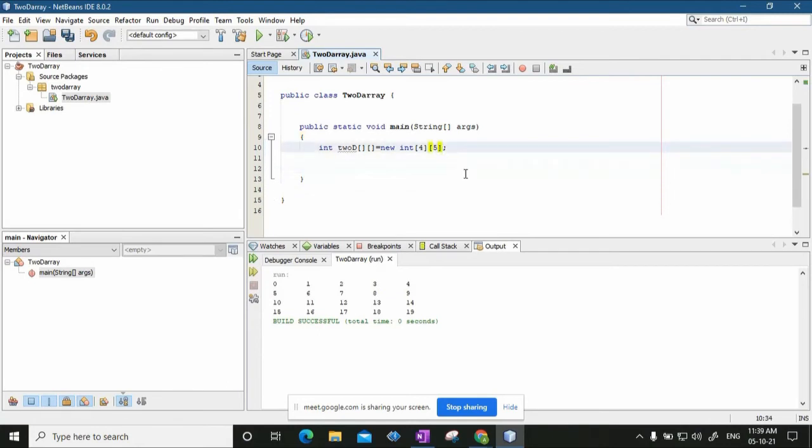So first of all, whenever we have uneven arrays, you need not specify the second parameter, that is column. You have to only specify rows. That means how many arrays will be there in this particular array of array reference. Now, then I am specifying each row.